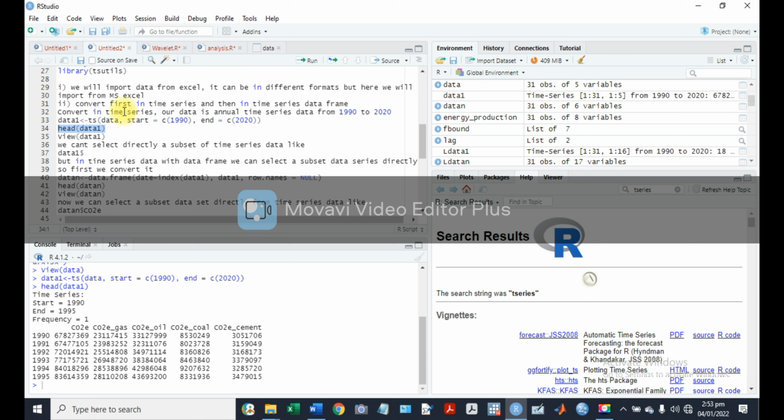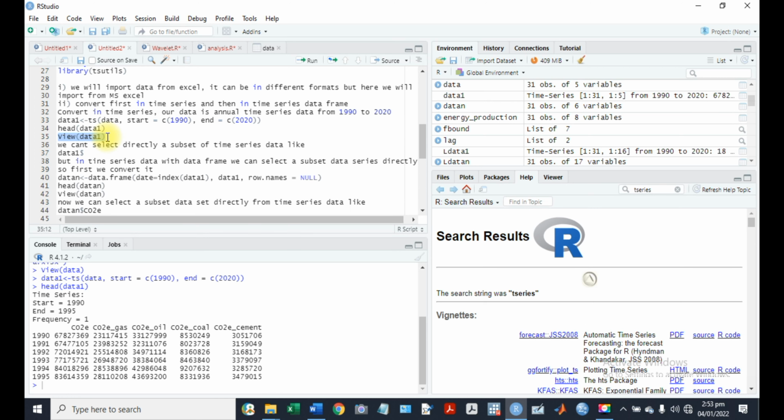I will give it the name data1. head(data1) shows the top data, and View(data1) opens a new sheet with data1.